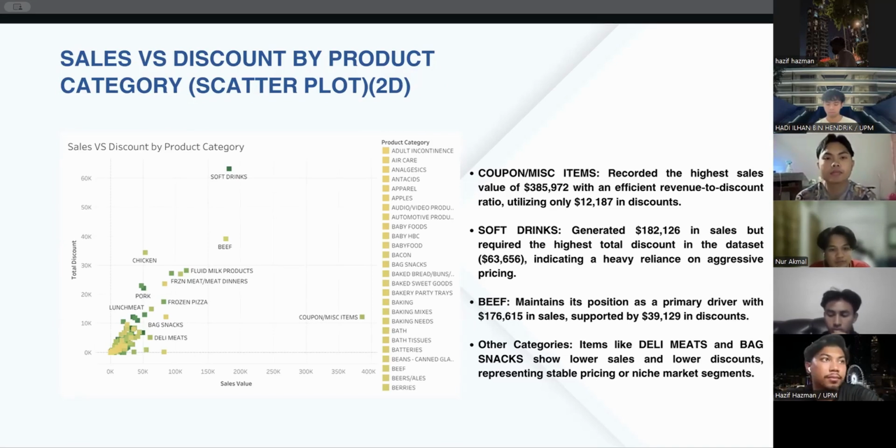And then we also have beef, which maintains its position as a primary driver with $176,000 in sales, also supported by $39 in discount. And then the other category includes items like dairy, milk, and baked snacks, which show lower sales and also lower discounts, which represents stable pricing or niche market segments.